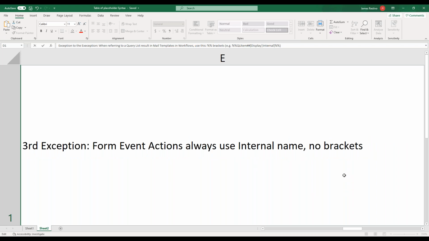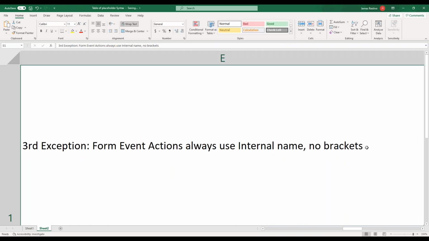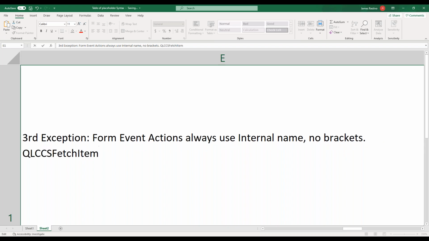So if you're doing a form event action, we always use the internal name. So if it's something like one of those QL, CCS, I think we call it, fetch item, and we're going to do the hash. I'll talk about the hash a little bit later. And then we just do the internal name. No brackets. So that's another exception to that column reference piece. So it's no brackets around it, no piping, it's just the internal name.